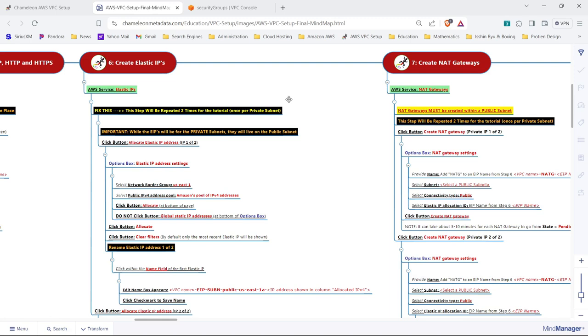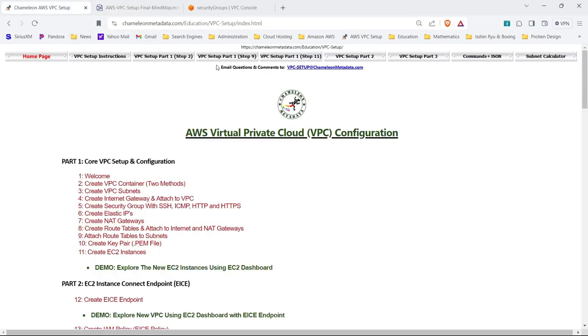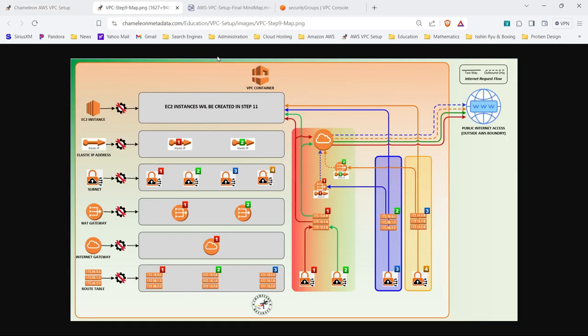So what we're going to do is create one for each of the private subnets. Now this gets a little bit tricky because the NAT gateway requires an elastic IP. The NAT gateway lives on a public subnet, even though it's for private subnets to communicate. So what we're going to do is create one Elastic IP for each of the public subnets. And let's see what that looks like in a picture. I'm going to the VPC setup, part one, step nine.